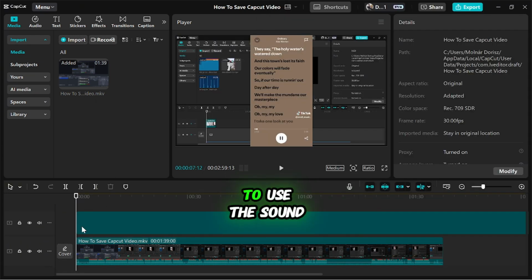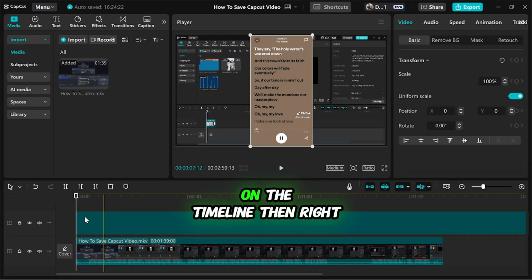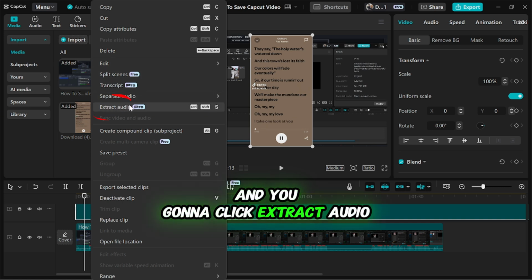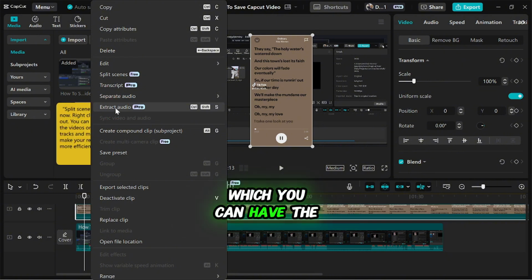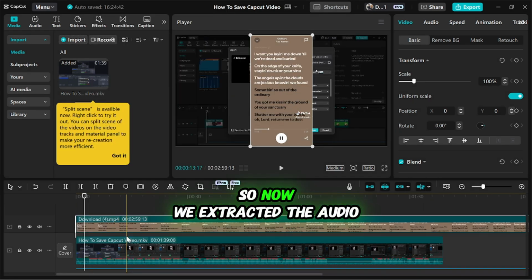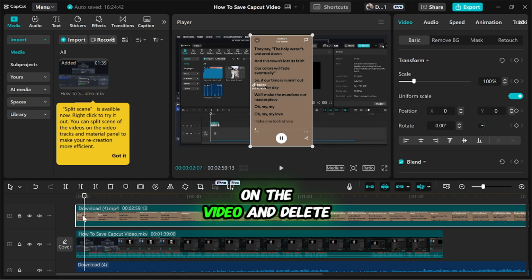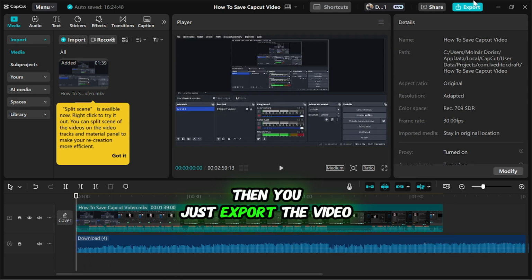But we would only like to use the sound, so what we're gonna do is that we're gonna click on the video on the timeline, then right click on the video and you're gonna click extract audio, for which you're gonna need the pro version, which you can have the free trial by clicking the link in the description below. So now we extracted the audio and we can just click on the video and delete the video, and now we have the audio. Then you just export the video.